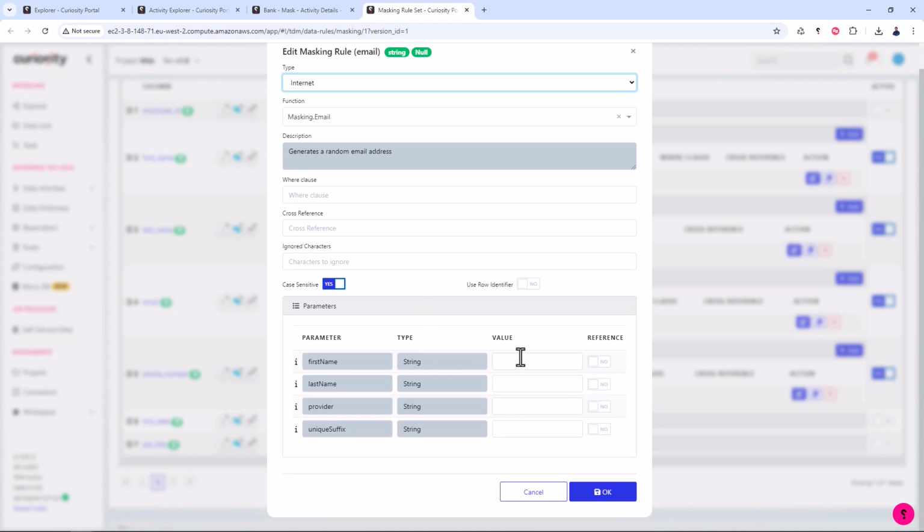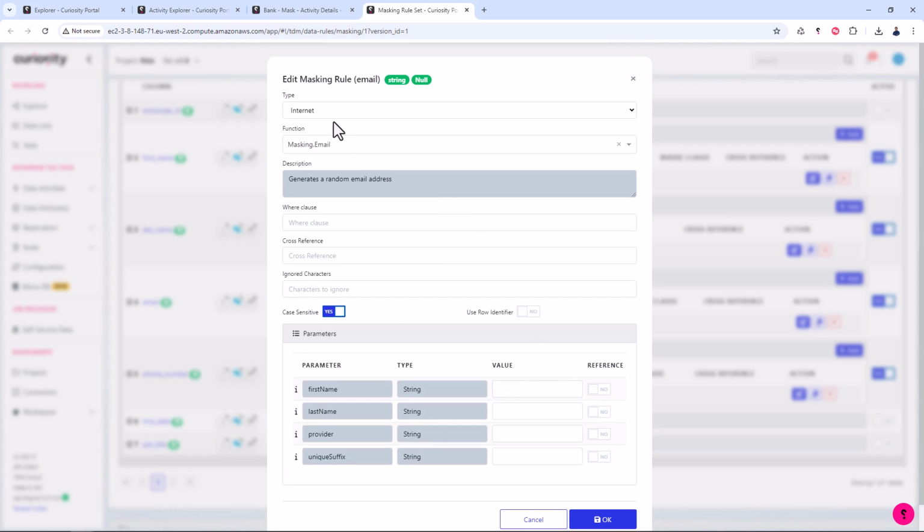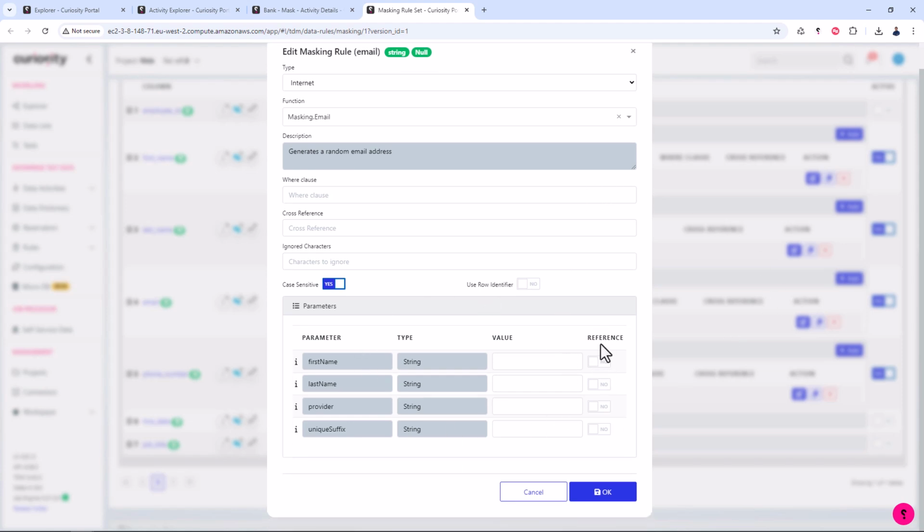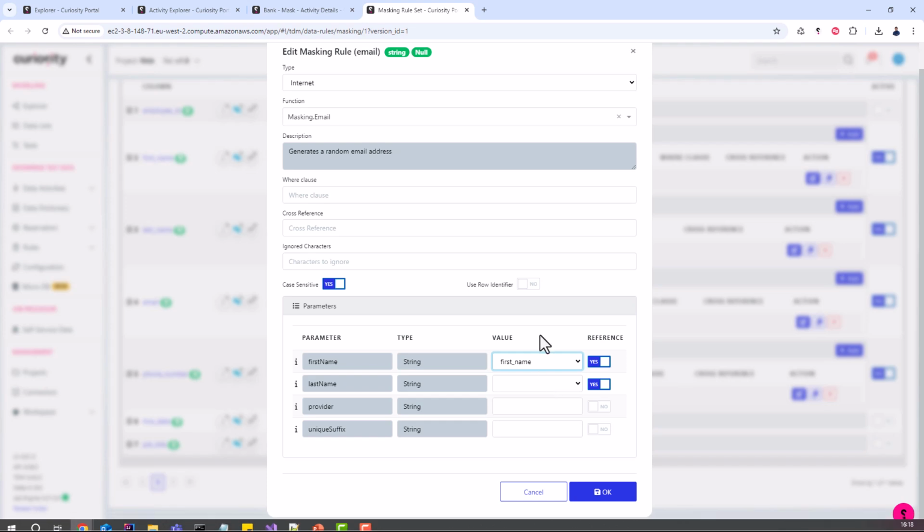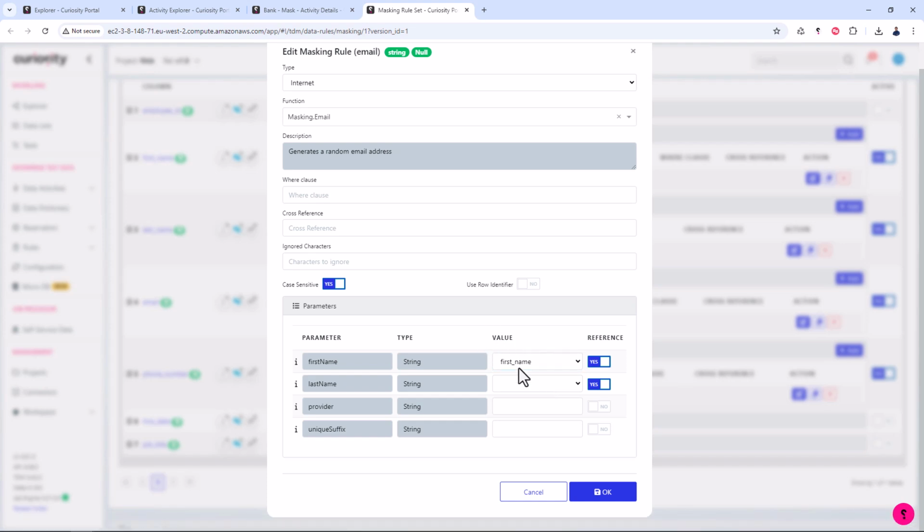Now, at the moment, we could come in and we could start to enter in some static first names and last names. In this case, what we're going to do is use values from our table that we've masked. To do that, we can use reference values. And this allows us to come in and reference columns within our current data table.